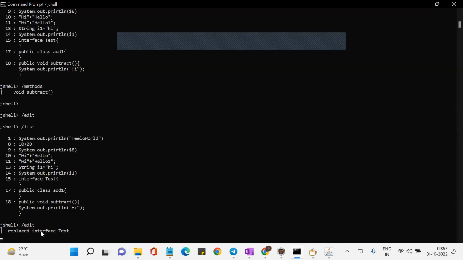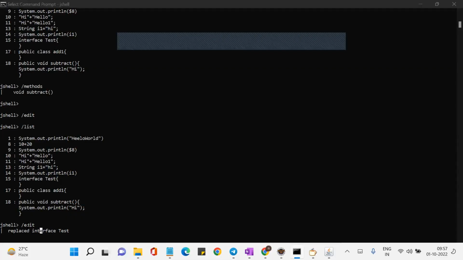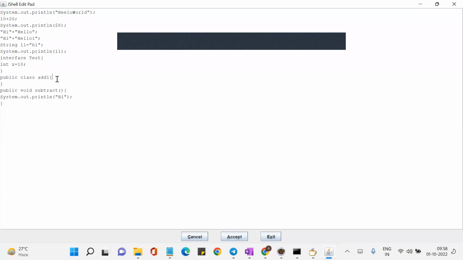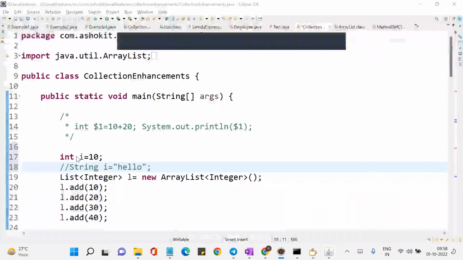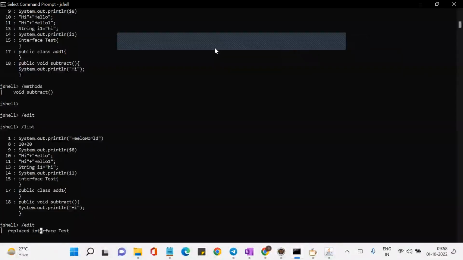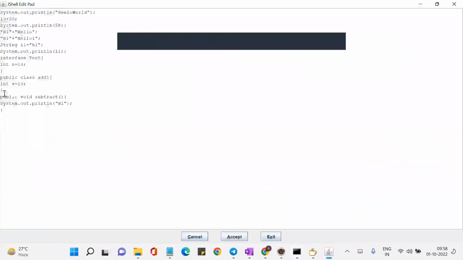See, replaced interface test. Look at here. Whenever I edit, let me add it in the add method. So here, what I'm doing in the add, I'm doing v equal to 10. Currently in the JShell command window, you can see nothing, correct? This is the last command: replaced interface test. Now, what I did is I have modified the class code.